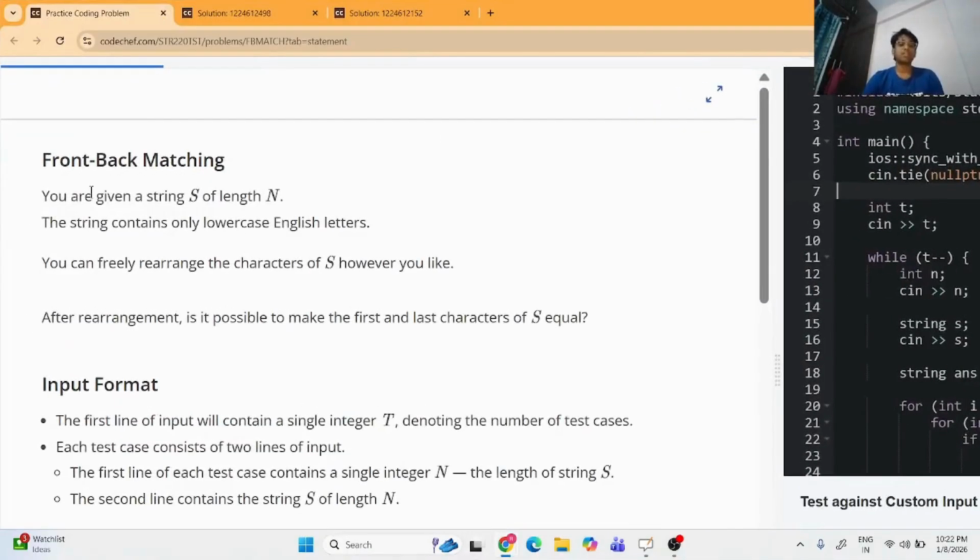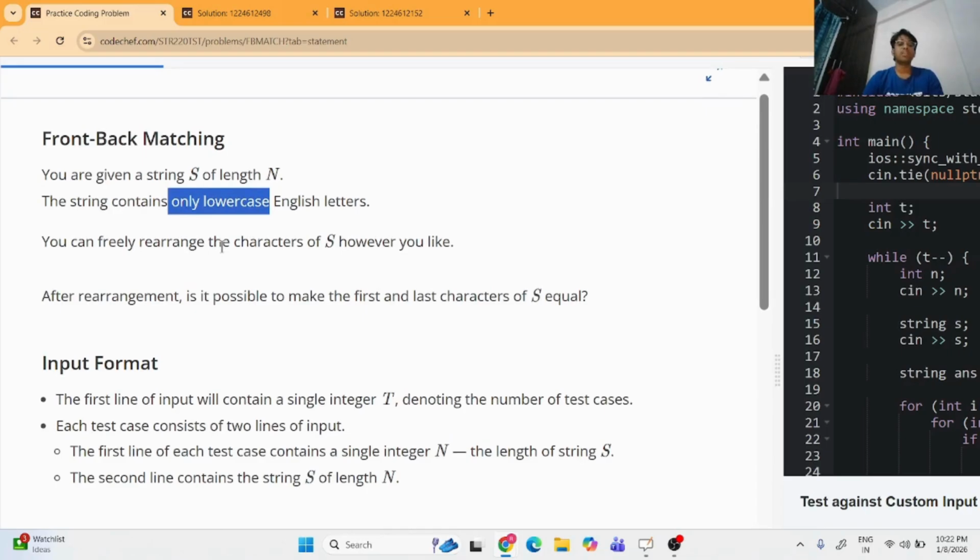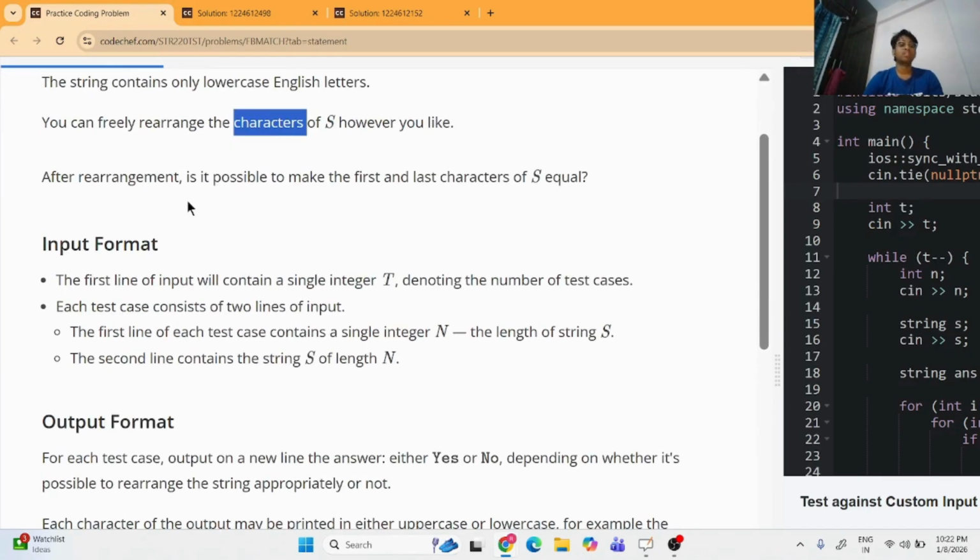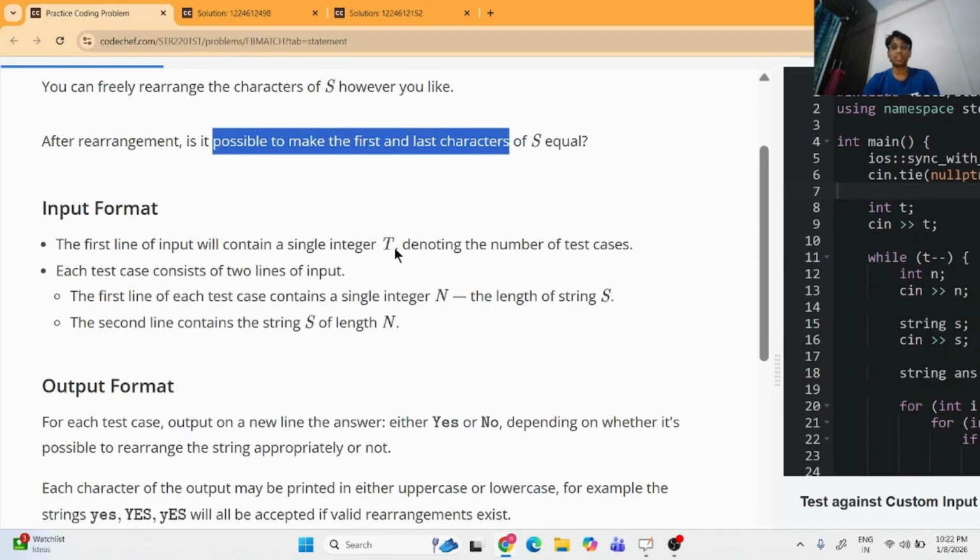So guys, the problem says you are given a string s of length n and the string contains only lowercase English letters. You can freely rearrange the characters of s however you like. After rearrangement, is it possible to make the first and last character of s equal?